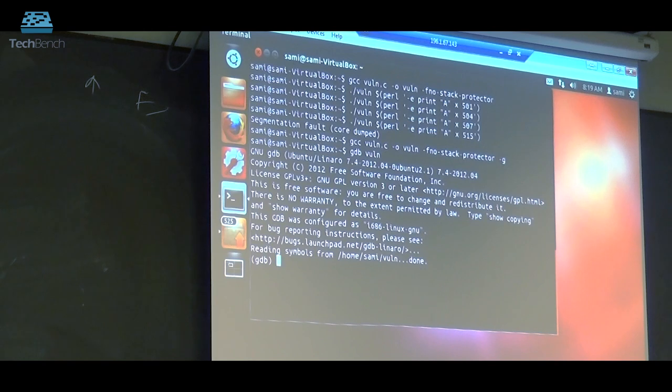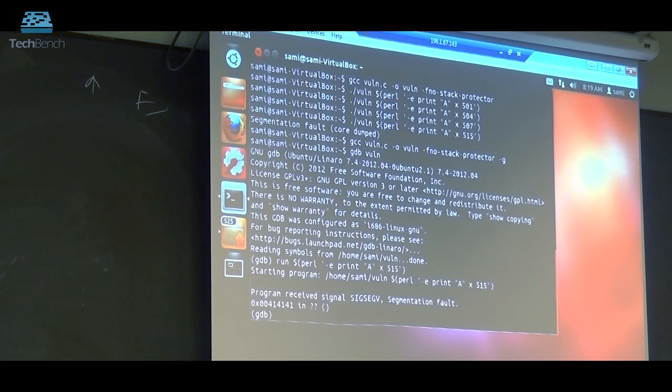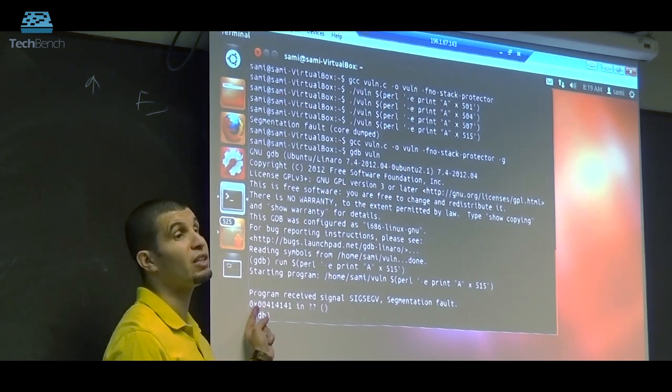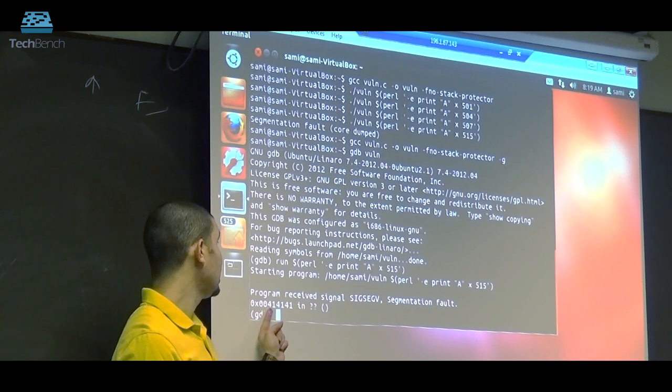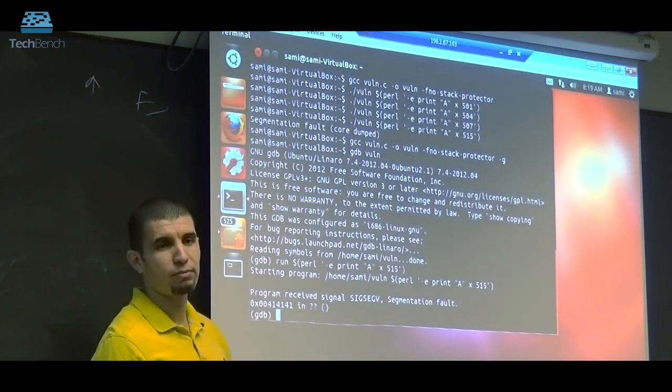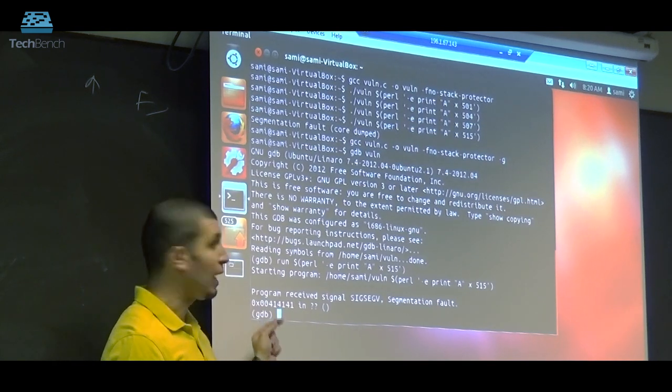Now let's redo the same thing to see what happens. I will execute the same code. So run here, and then I will repeat the same script: Perl -e print A repeated 515. That's it. Run. Okay, here we have more information. The program received a segmentation fault signal, and it gives you the address where it had the segmentation fault. Basically, it tried to go there, but there is nothing to execute. So the EIP has been overwritten by this address. And see what it's composed of.